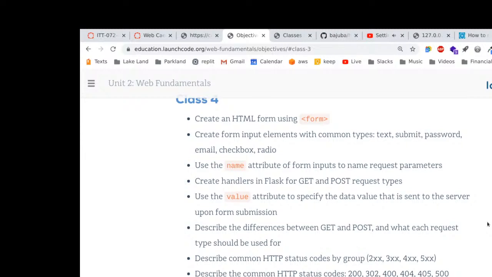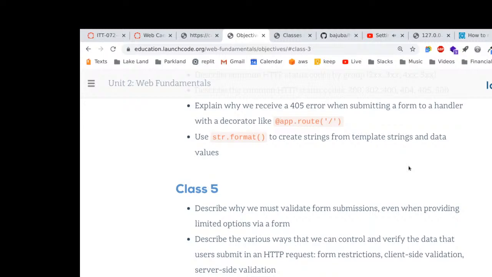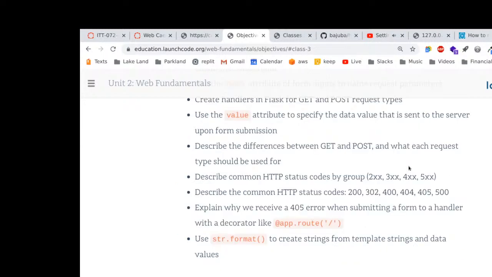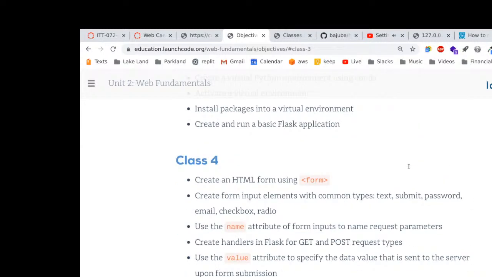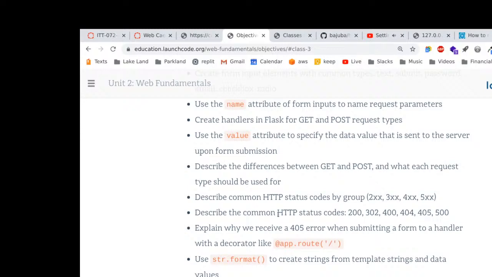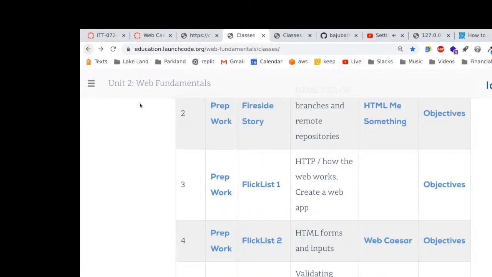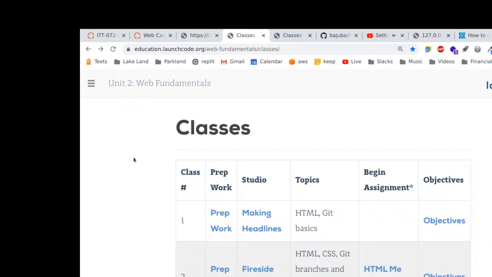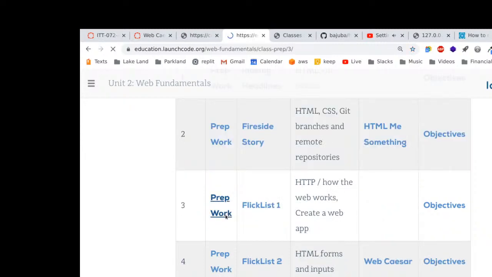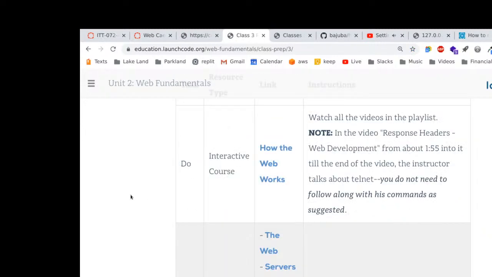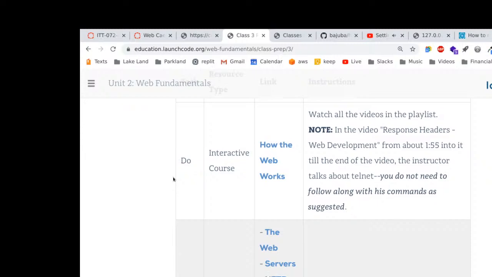We use app route and string.format and stuff. If you don't know how to use those, it's all in the prep material. So just look in here, and then you're supposed to be going through these. I'm not going to check, but it'll be very obvious.